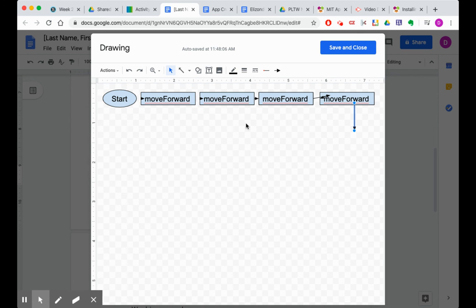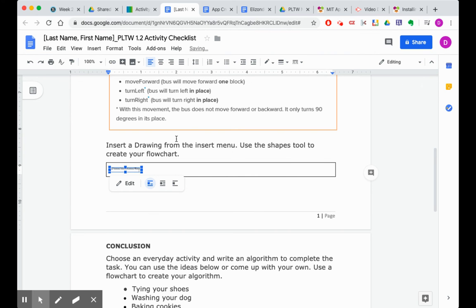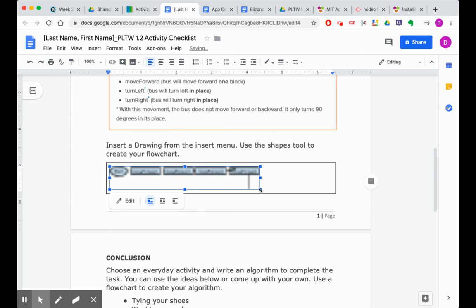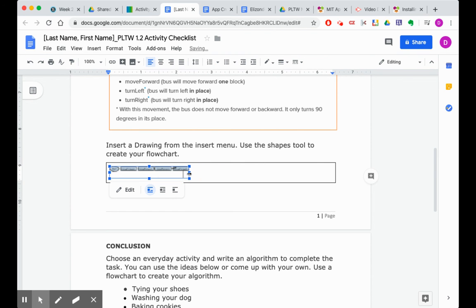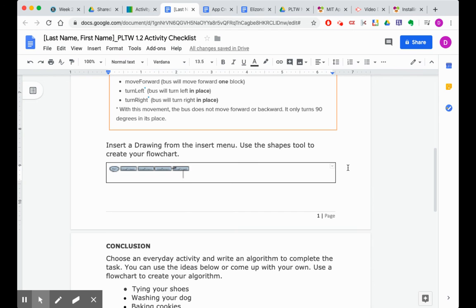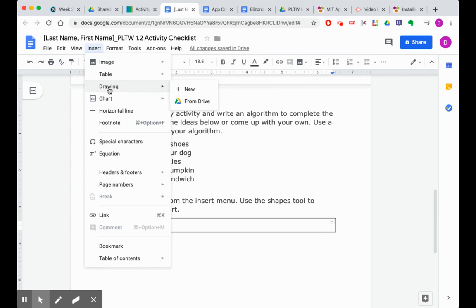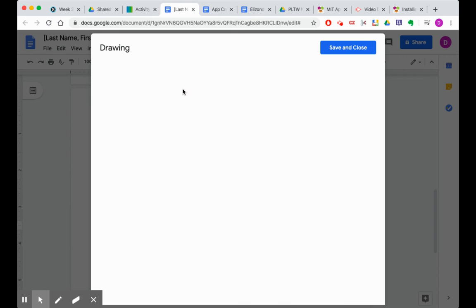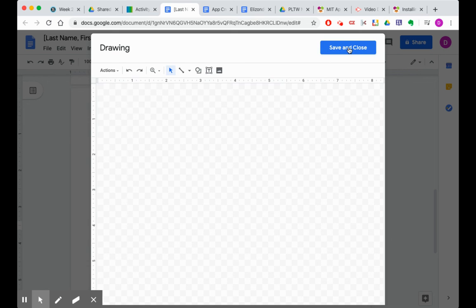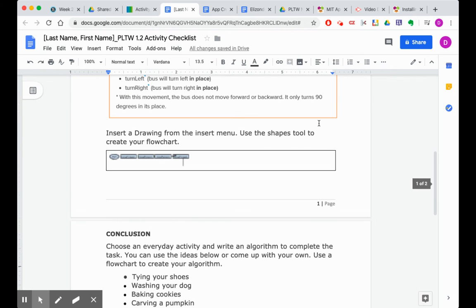Okay. When you're done, you're going to click Save and Close, and then your drawing will be there. Now, it might be kind of scrunched down like that. That's fine. I'll be able to click in there and view that, no problem. Okay. You also have a conclusion where you're going to insert a drawing there. Anytime you need to insert a drawing, you just put your cursor, you click Insert, go to Drawing, and select New, and it will give you the same box that we just had. Okay, so when you're done with this, you've completed the activity.